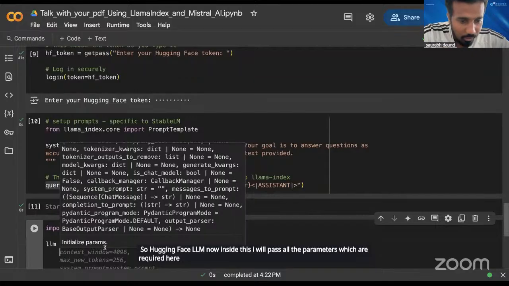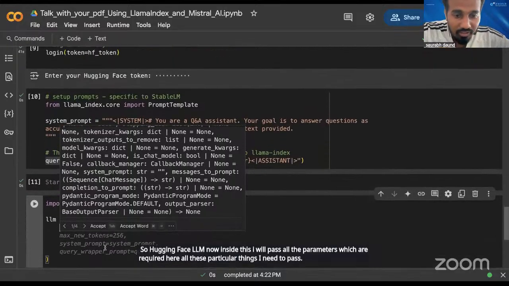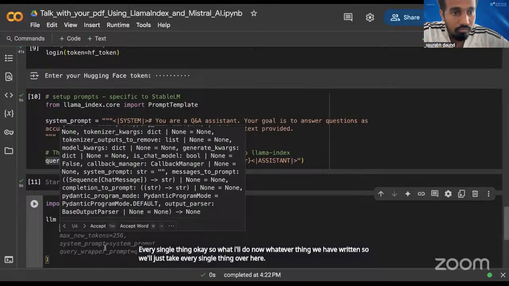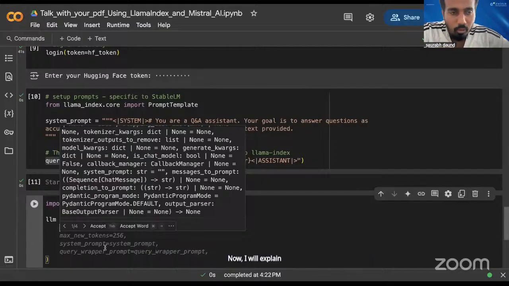All these particular things I need to pass. Every single thing. Okay, so what I'll do now, whatever we have written, we'll just take every single thing over here. Now I will explain in detail. Now let me explain what it is.